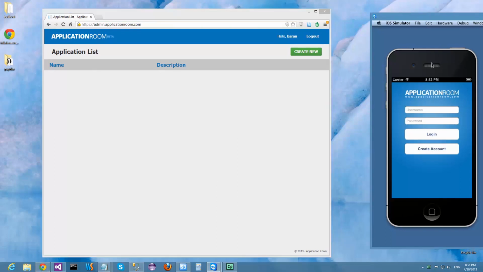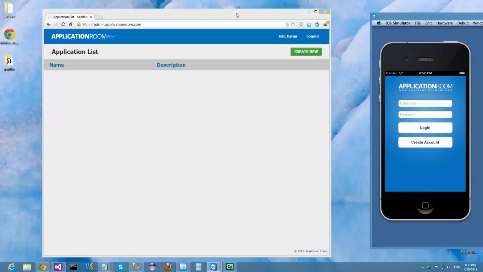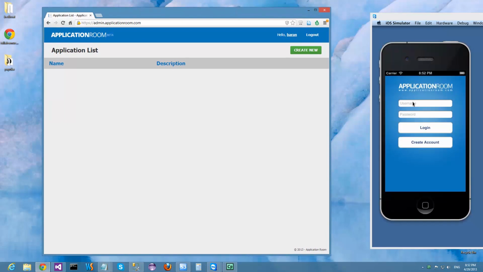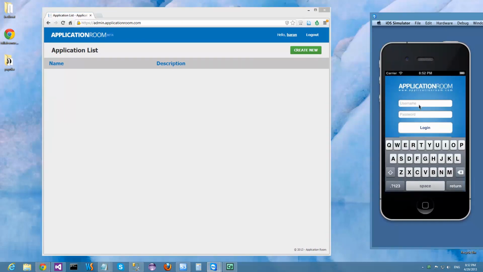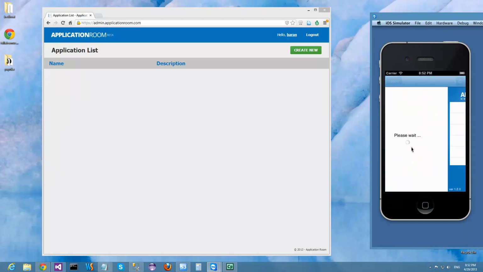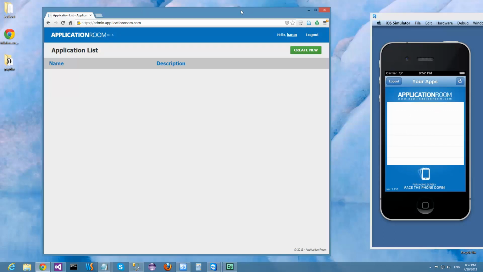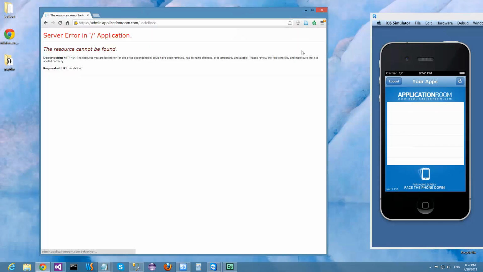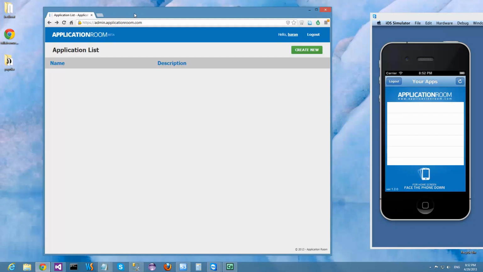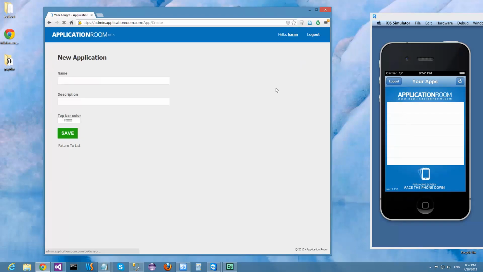By the way, Application Room has a test application where you can log in with the same credentials you log into the website, and there's the list, but it's empty, of course. But here in the tester application, you will see the applications you create with your Application Room account. So let me start with it.